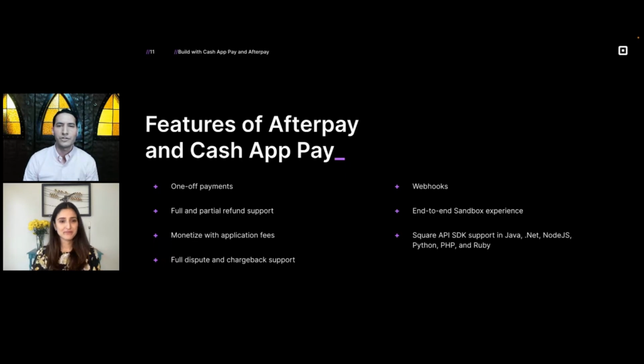Here are some of the key features of both Afterpay and Cash App Pay. Aside from the ability to create payments and issue refunds, Afterpay and Cash App come equipped with full webhook support to understand state changes, an end-to-end sandbox experience to allow you to release with confidence, the ability to monetize with application fees, API SDK support in 6 programming languages, and finally, full dispute and chargeback support so you and the businesses you serve can focus on building the right solutions for your customers while Square handles the complexities around payments.